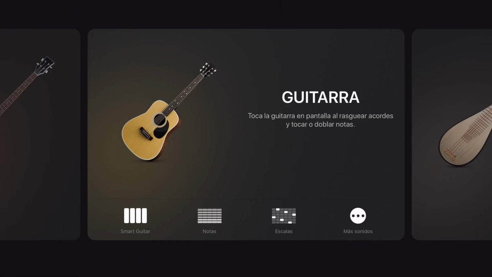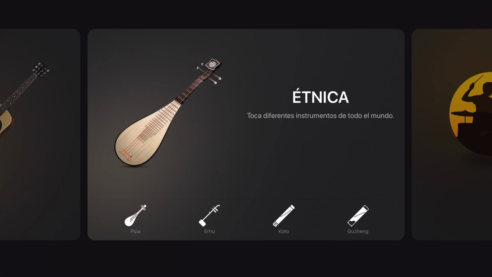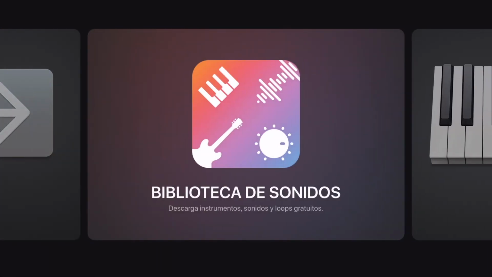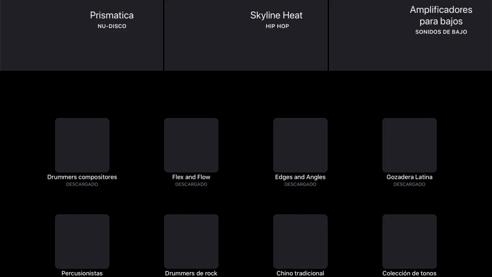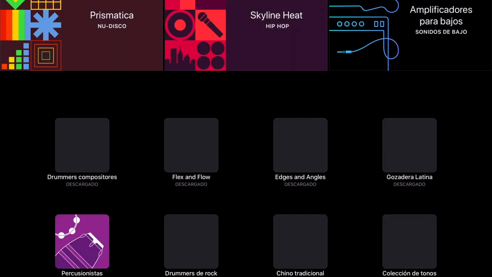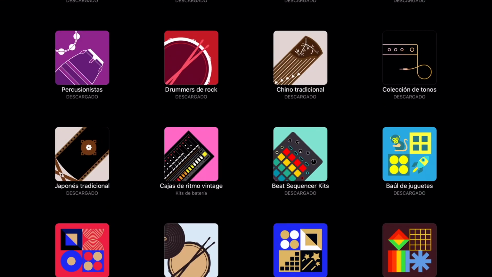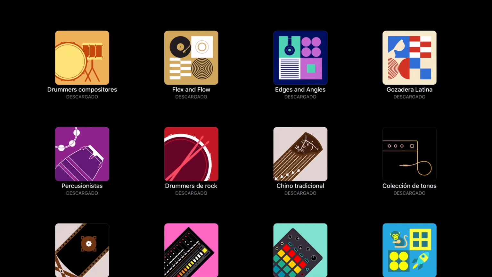There, scroll either to the left or to the right until you find Music Library. Open it and make sure you have installed all of the different sounds. Don't worry, they are all for free. Once you have downloaded them all, this can take a while, tap on the OK icon and go again to the track menu.